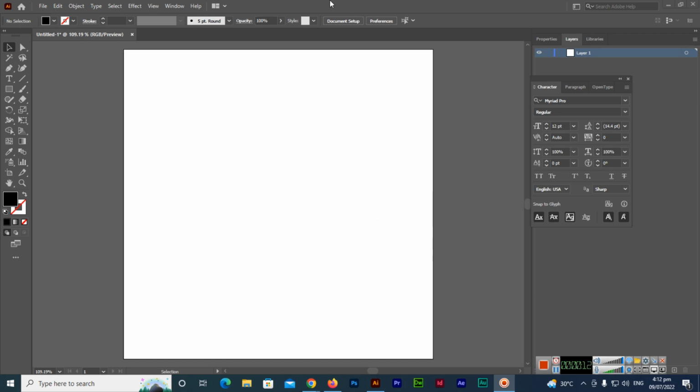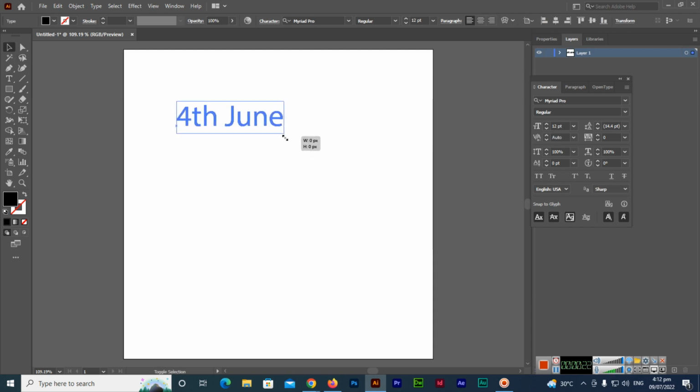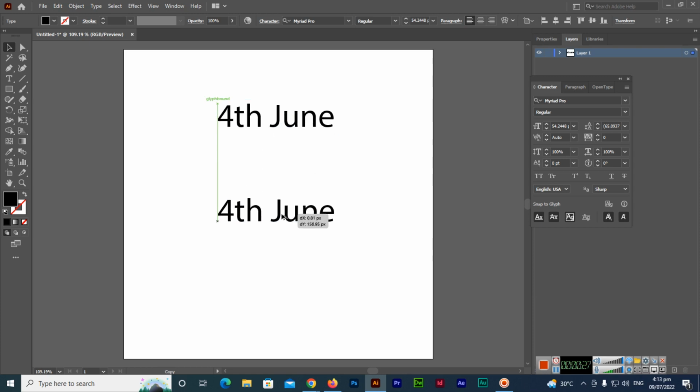So you can see I have opened my software Adobe Illustrator, and we will select the Type tool here, and we will write, for instance, 4th June, and we will increase the font size so you can easily see what I am doing. Press and hold Alt and I will make a duplicate layer, and here I will type H2O.